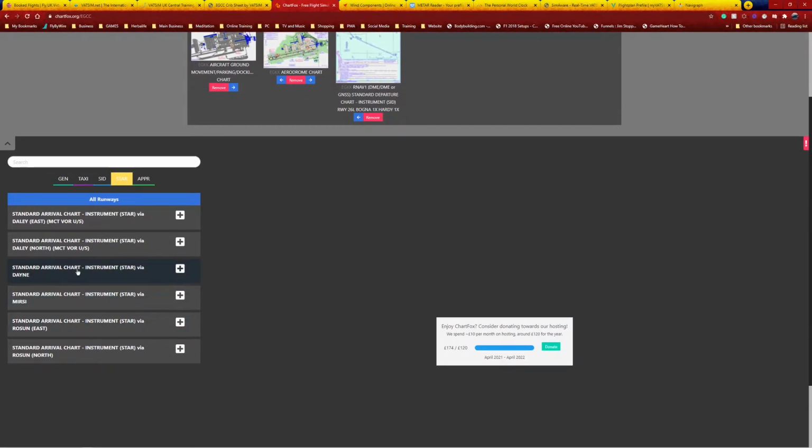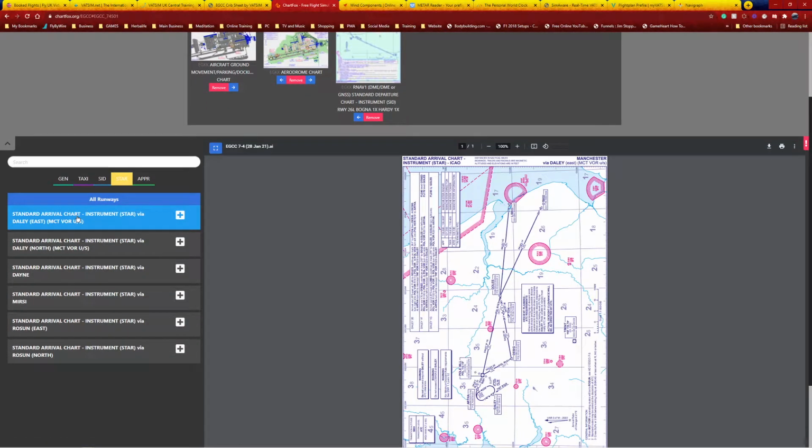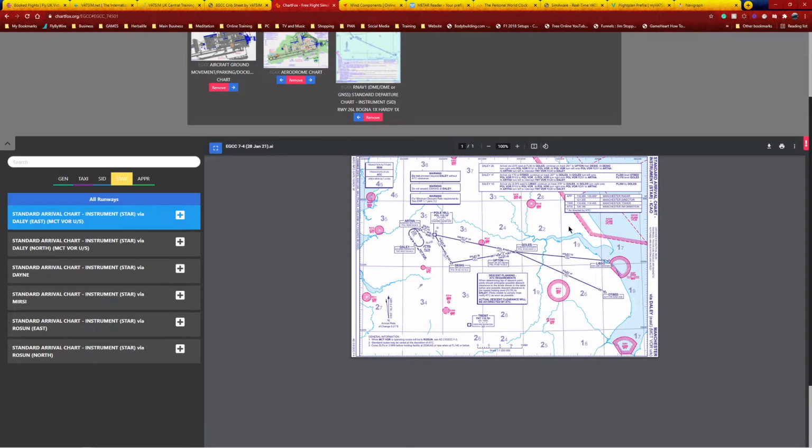Click on load, and then we do the opposite from there. So we'd want the star first. Let's say we're coming in on this star here. We can rotate it around first, have a little look. So, yeah, let's say we're coming in on this one.